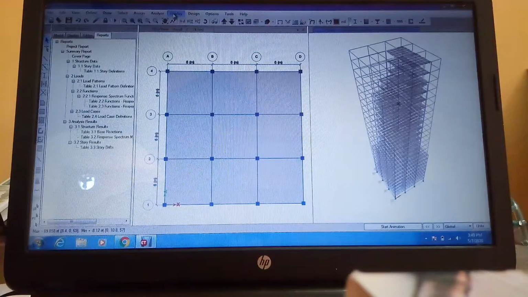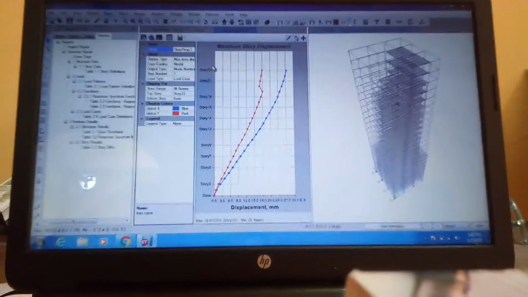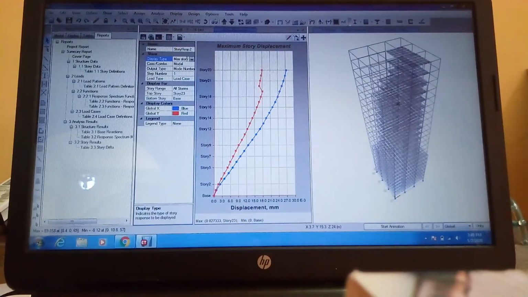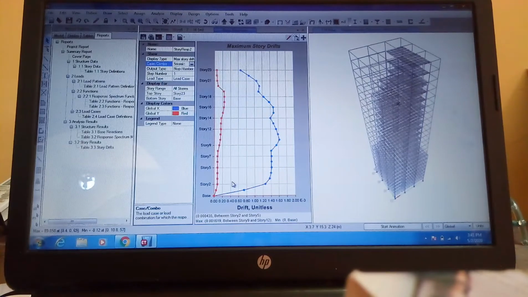Now we have to check. We will go to display, story response plot. This is our one. Select maximum story drifts. Now what we have to do? Case model, which we have to do for seismic. First select seismic, then you will get these graphs. Red one is for the y-axis and blue one is for the x-axis.